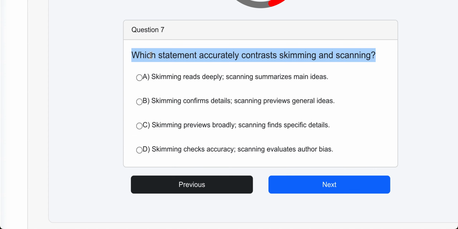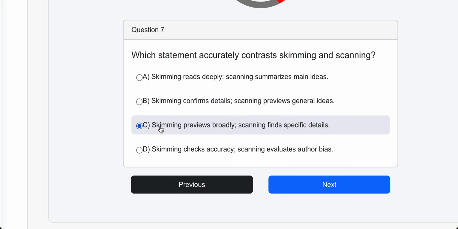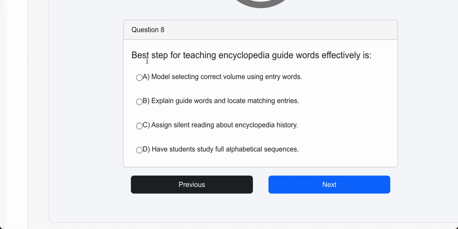Moving on to question number 7, this one asks, which statement accurately contrasts skimming and scanning? So remember, these are two different reading strategies. We need to teach them to our students, and even more important, we need to allow our students to differentiate the differences. So when do we use one or the other? Keep in mind that skimming is previewing the text broadly, whereas scanning is when you are looking for specific details within a text.